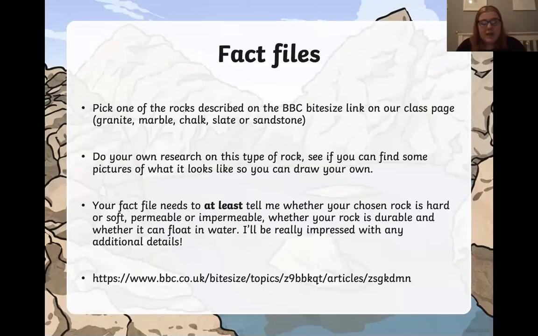Your job today is to pick one of the rocks on the BBC Bitesize link. I popped it at the bottom here and I put a copy on our class website. Use that link and you're going to create me a fact file on one of these rocks, so on granite, marble, chalk, slate or sandstone. You can do your own research, there's some information on that page, but you can do your own as well. See if you can find some pictures of what it's like so you can draw your own on the page.